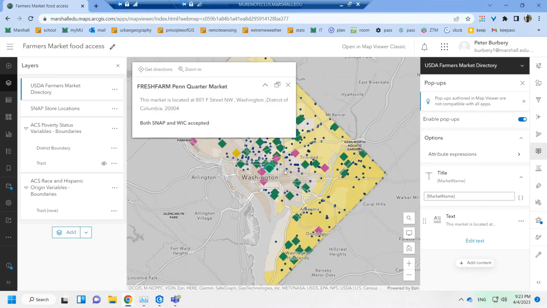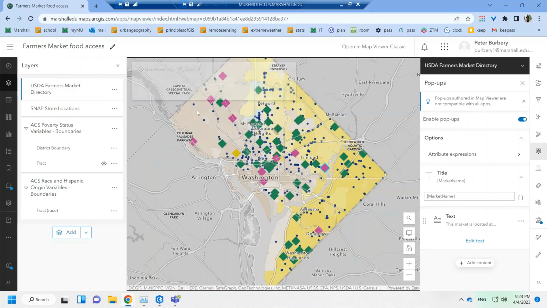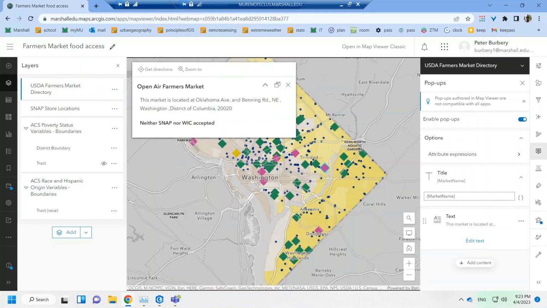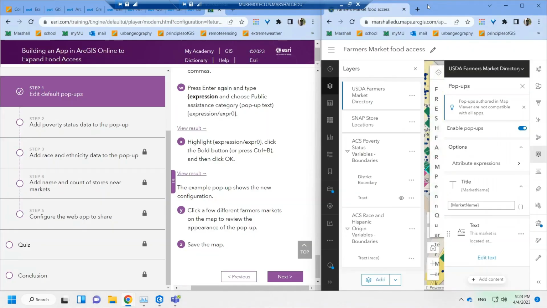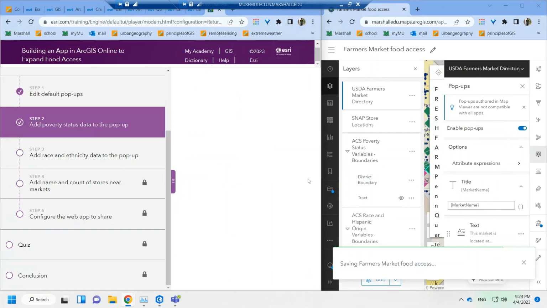Okay. So here, open air farmers market says this market is located at Oklahoma Avenue and Benning Road, Northeast Washington, District of Columbia. Save the map. Save. Next.